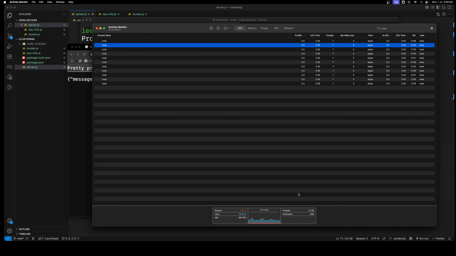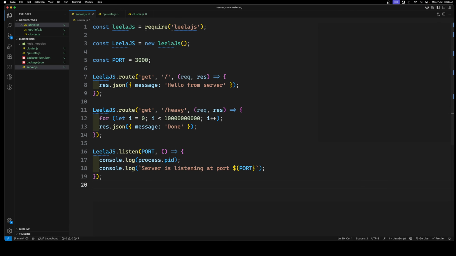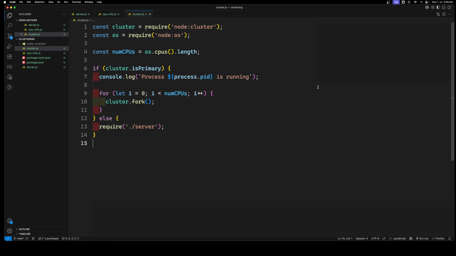Let me explain each line by line so that you can understand it. Here I am taking the cluster module. This loads Node's built-in cluster module, and it is used to create child processes from the primary process. The HTTP module and the OS module you already understand. When you call os.cpus().length, it calls os.cpus to get an array of CPU core info, and length gives you the number of logical CPU cores in your machine. We will use this number to decide how many worker processes we need to fork. That is the main thing.